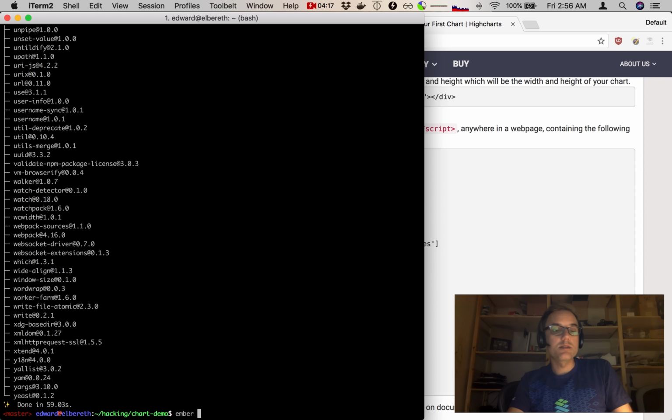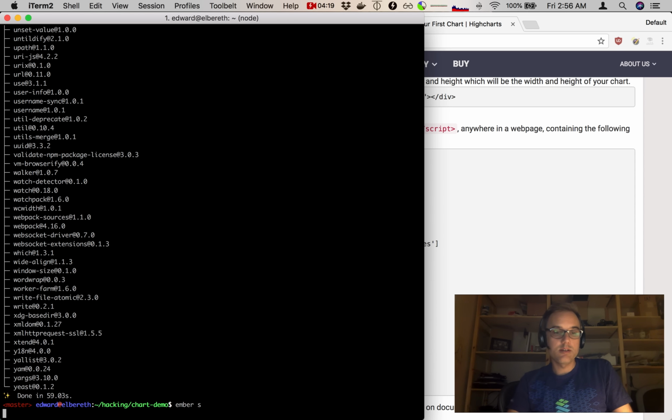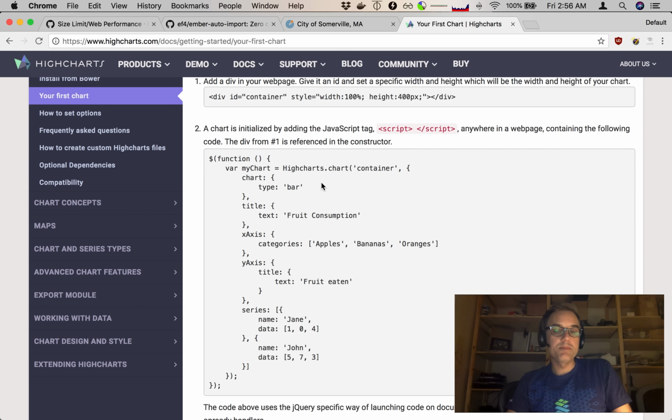Okay, all our dependencies are installed. We can start up our Ember server. It'll run the first build. That's a good time to also talk about what we are going to chart here. We'll make this apples and bananas chart, but I would like to actually do some real data loading. I think we should make a real chart, get something a little beefier than just this.